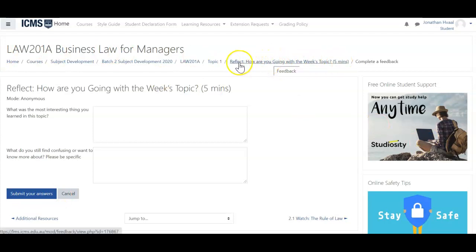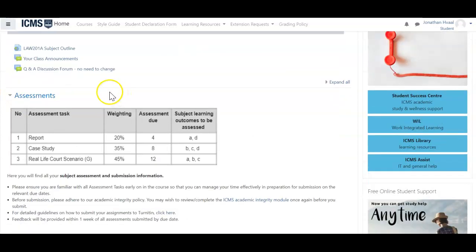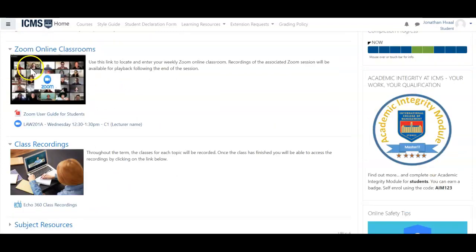Okay, so moving back out of the topic, we can also go this way as well, and back onto the home page. If we scroll down to the Zoom online classrooms, we click the little arrow to open it up. Within this, you'll be able to see the links to your online classroom here. You'll see your subject title, class time, group, and also the lecturer name. There are also guides within here to help you set up and understand what to do when you're in the online classroom.